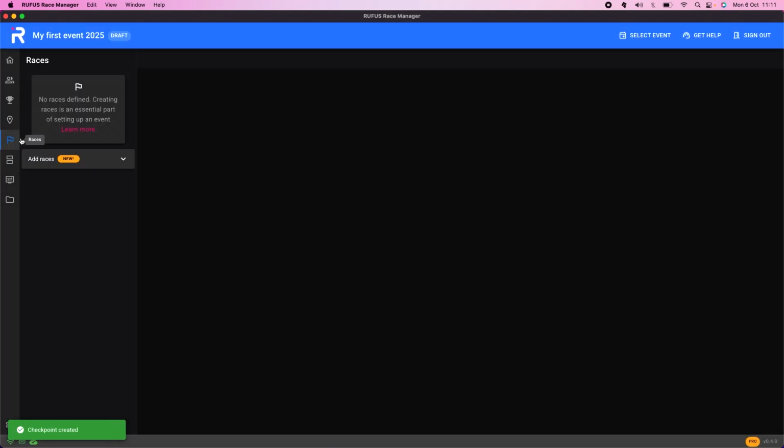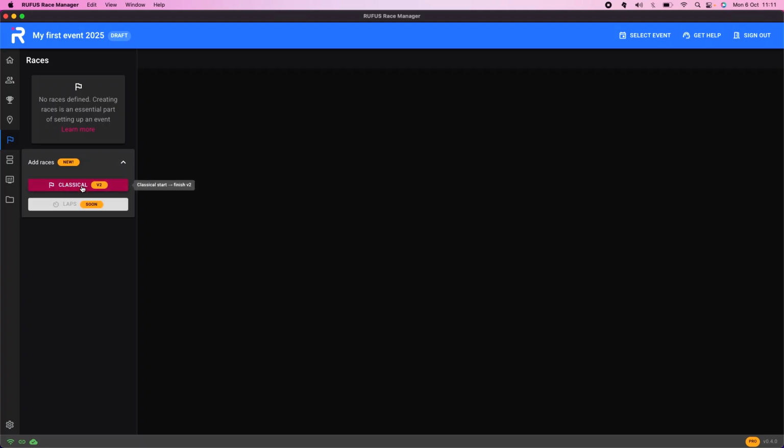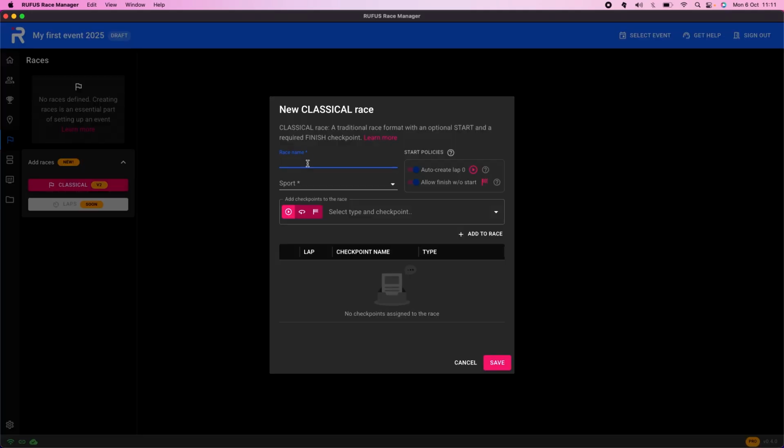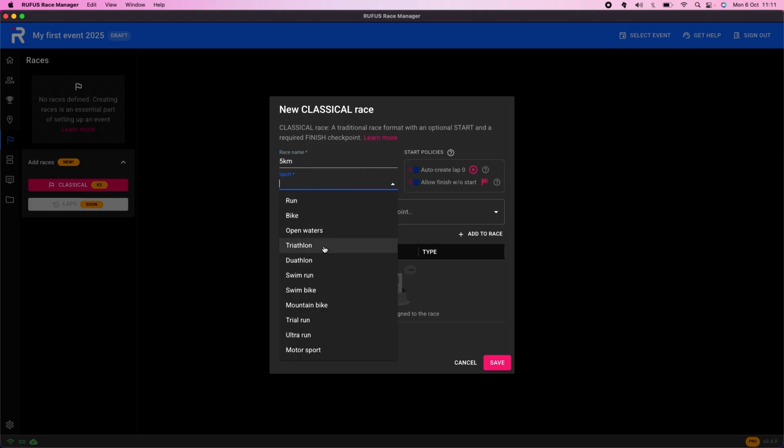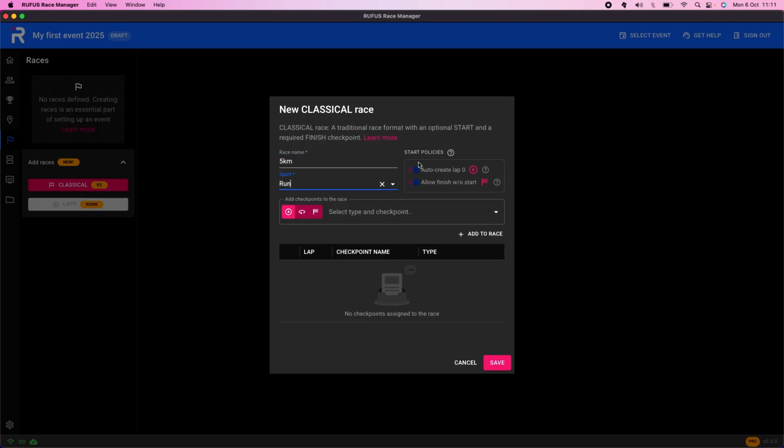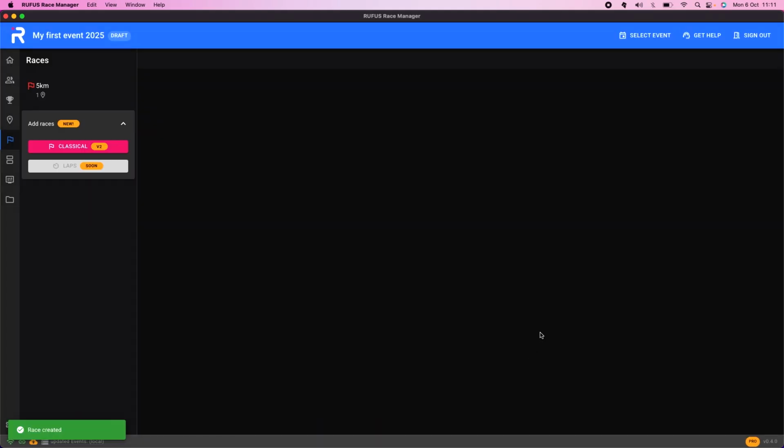Now, we'll add a race of the classic type. Let's name the race 5K. In the sports dropdown, we'll select Run. The start policies don't apply here because we won't have a start checkpoint. Those policies only apply when there's a start point. We'll now add the finish point as the race's end checkpoint. We add it to the race, save the race, and then move on to the Segments tab.